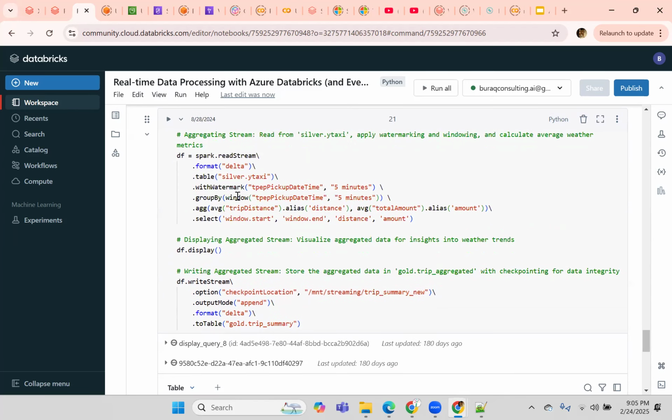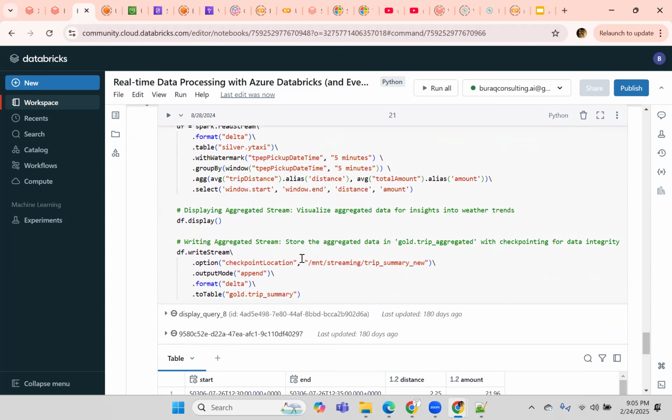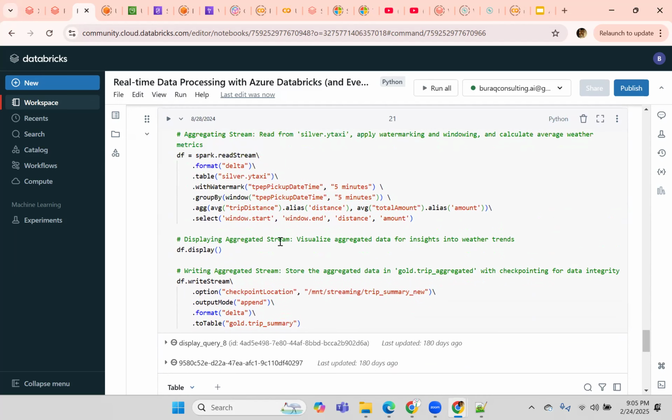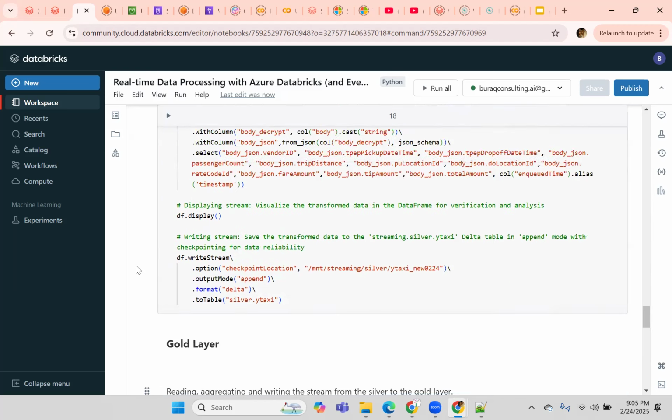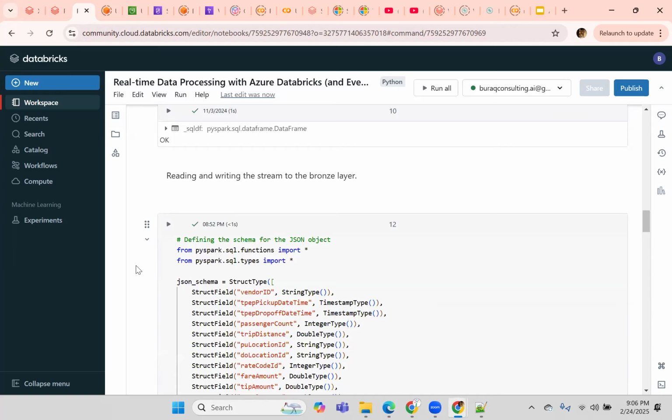And then this is the same. When you go to aggregations, it's just reading from the silver yellow taxi silver table and doing the processing. But here you can see watermark, group by window. So these are all the functions that you can use when you do an aggregation. We will discuss this when we do a more detailed study of it. But let's get this until silver.